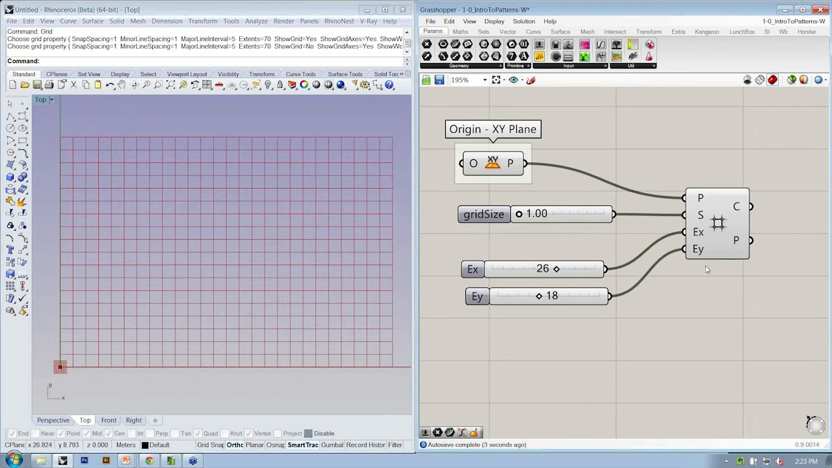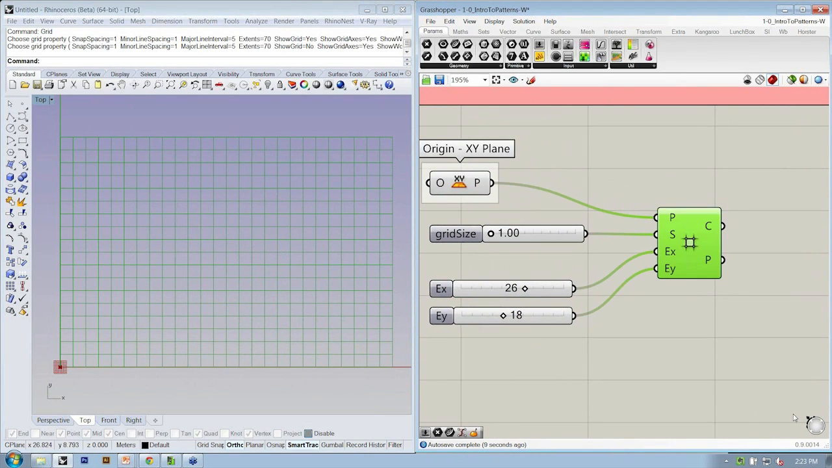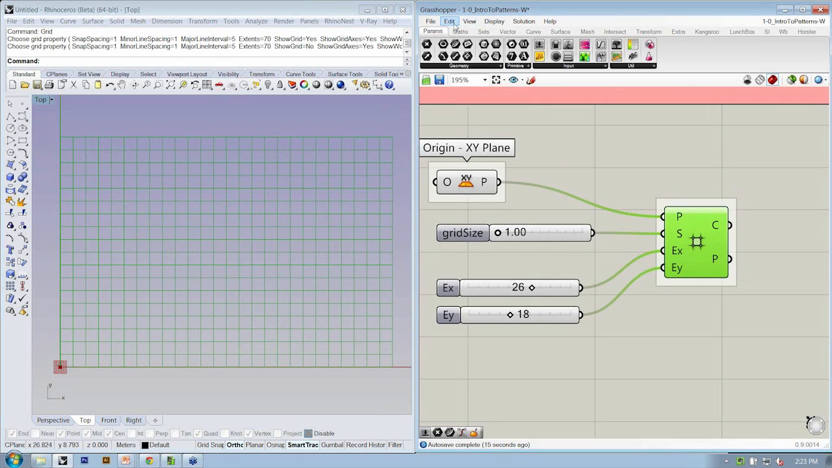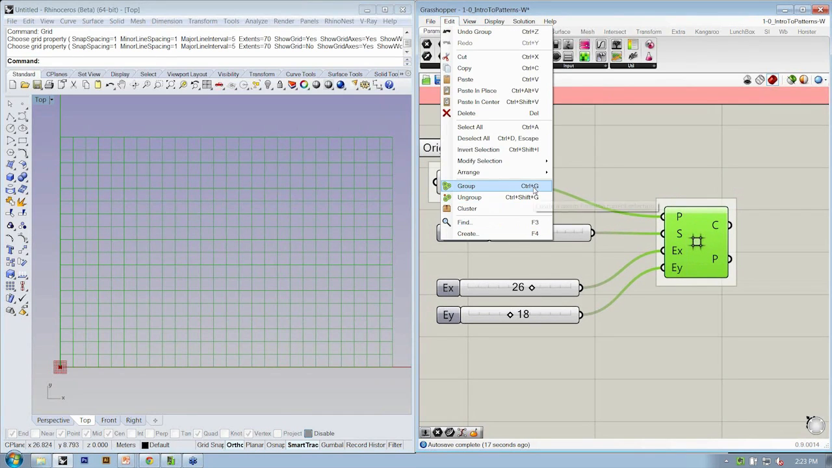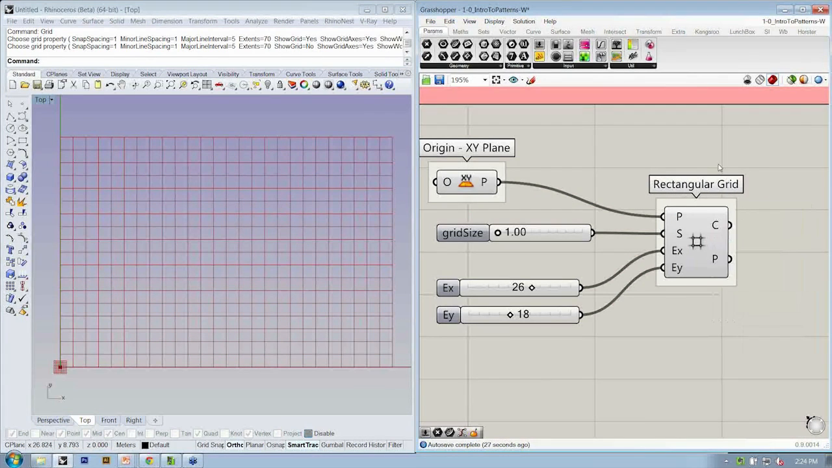All right, perfect. So I'll just align this, and let's group our object here so we know what this is. This is our square grid, so the other shortcut for grouping is Control G. So there's group. Right-click the group object and say that we want to define this as the rectangular grid. Okay, perfect.